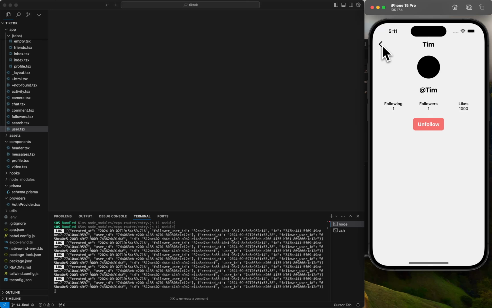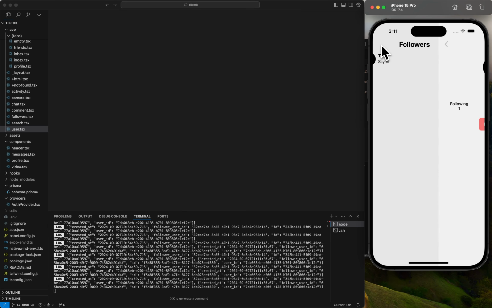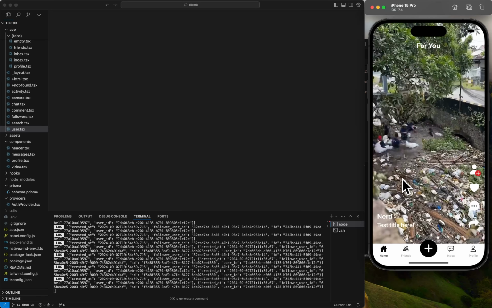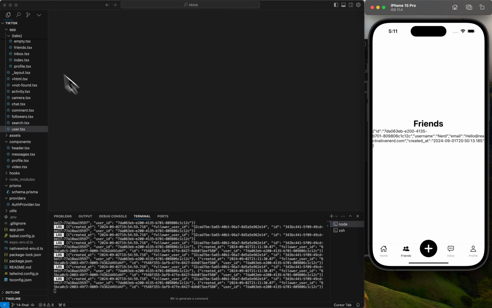Okay, now that we have most of our features, we have our home feed, we have inbox, we have followers, we can follow, unfollow. We have chat, we have profile. We have a few things missing though. Friends. Why did we wait so long to do friends? Well, because we've done almost all of the work already.